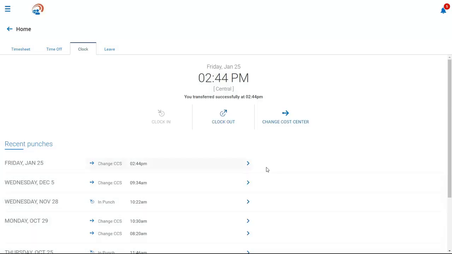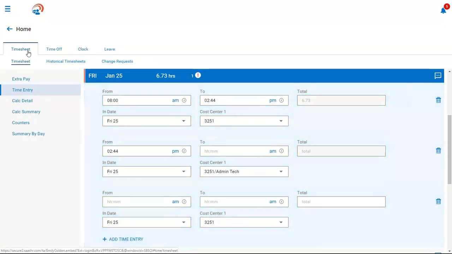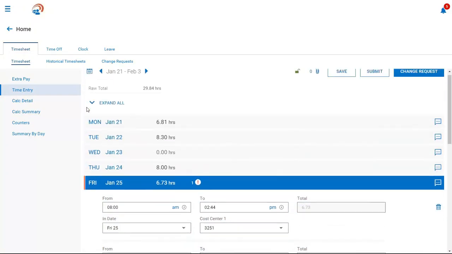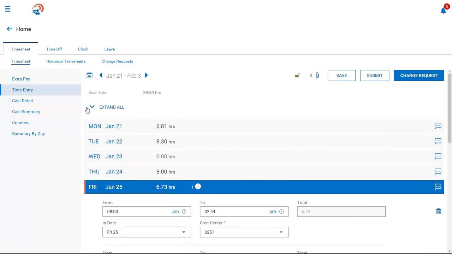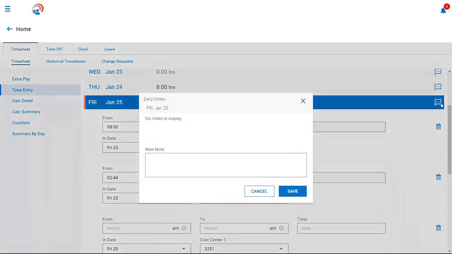Now I can see my recent punches from today, and I can also take a look at my current timesheet right here from the top of the screen. This will take me to today's time entries, but I can also check out my entire timesheet if necessary. I also have the option to leave notes against my timesheet, so I can leave a note about an event that occurred on a particular day, for example, why I was late or why I missed a punch, and an email notification will be sent to my manager along with this note, prompting them to take any necessary action.